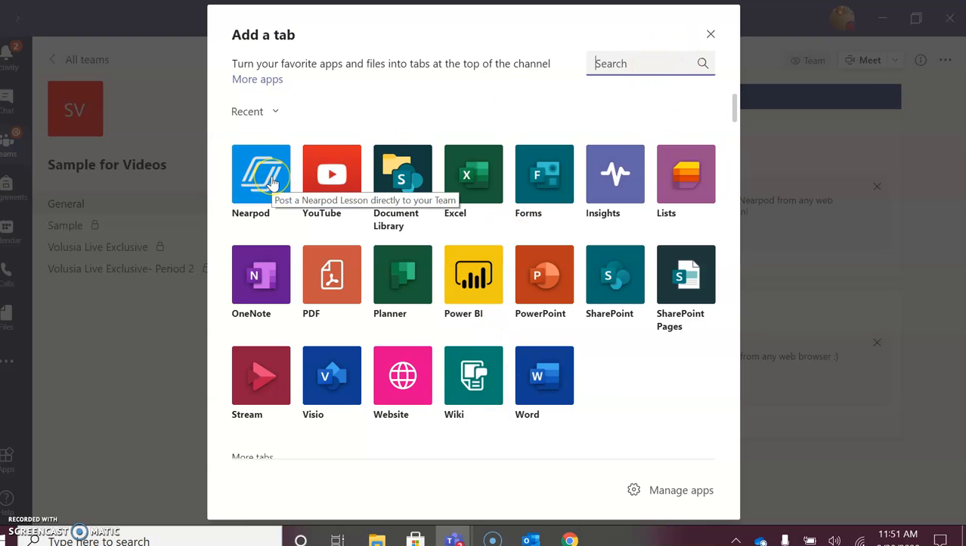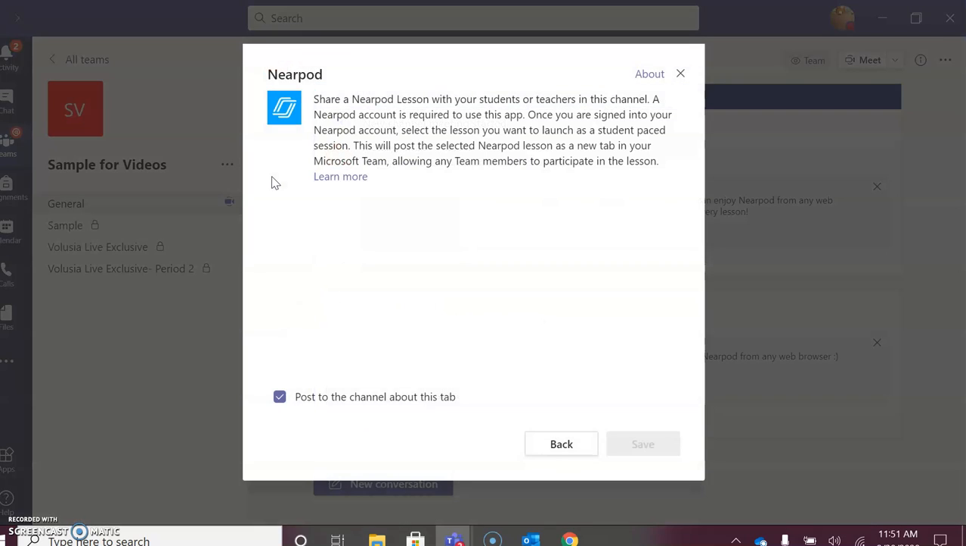I'm going to choose Nearpod. If you have not yet done this, it will ask you to log into Nearpod within this tab, and it's okay to go ahead and do that so that it will generate your Nearpods. I've already done that, so it's probably not going to ask me to do it again. Usually you just have to do it one time. And so see, it's already got me in there.